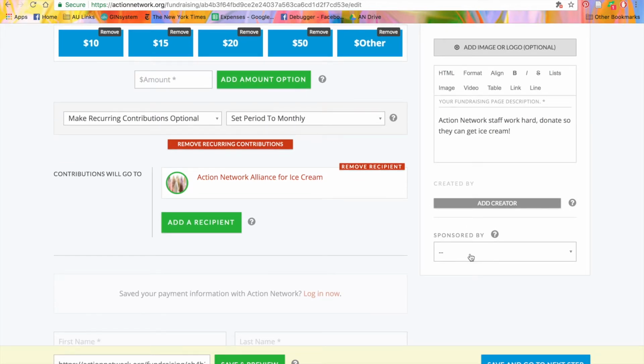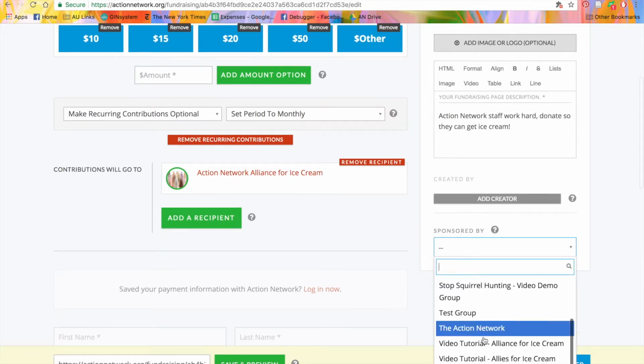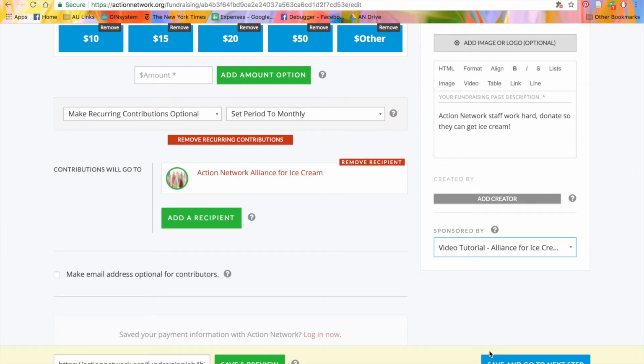Below that, you'll add the sponsor of your page. Just select your group from the drop-down menu, and all the people who donate will be added to your list. For more information on using and creating groups, please watch the group's video tutorial at help.actionnetwork.org.